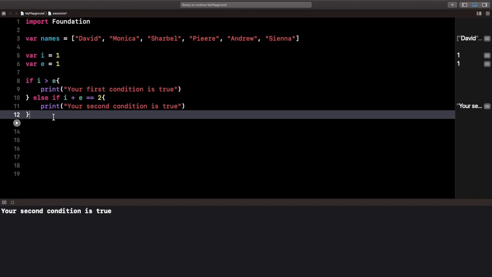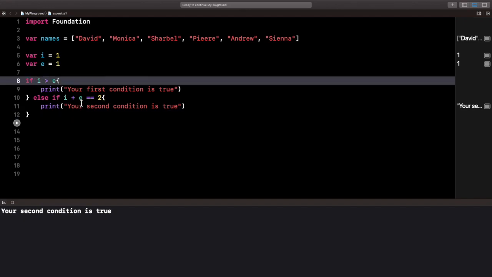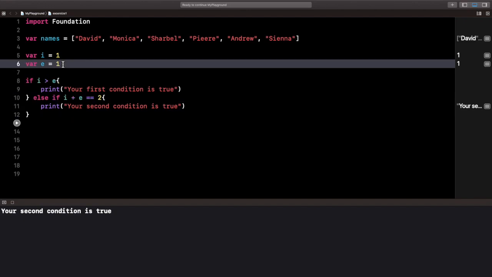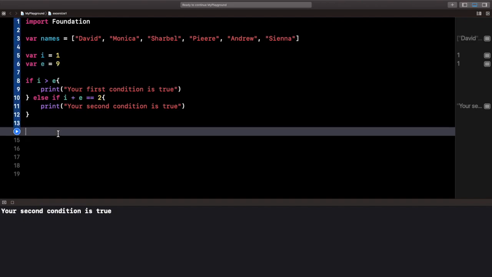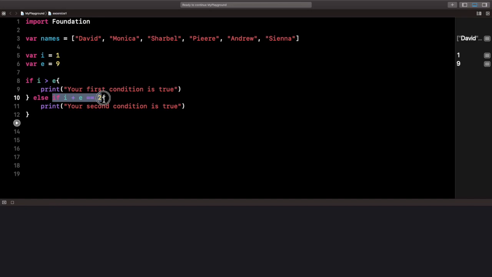Now what happens if neither of these conditions are true? So to give that a go, let's just put 9 and let's run this. Nothing happens. Exactly the same as when we had one if statement. It will happen when we have 2, and it will happen if we have 50.